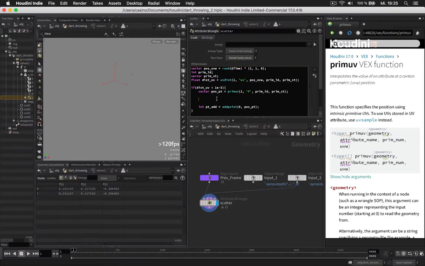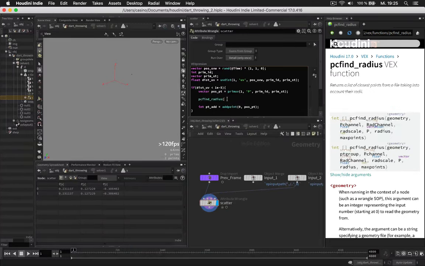And for this we are going to use the pcfind function, and it even comes in a pcfind radius version. It's supposed to work on our geometry stream because it's working on the points we are creating. And the position channel we are going to use is P. And the radius, we still have to define that attribute, is called pscale, so the point scale.